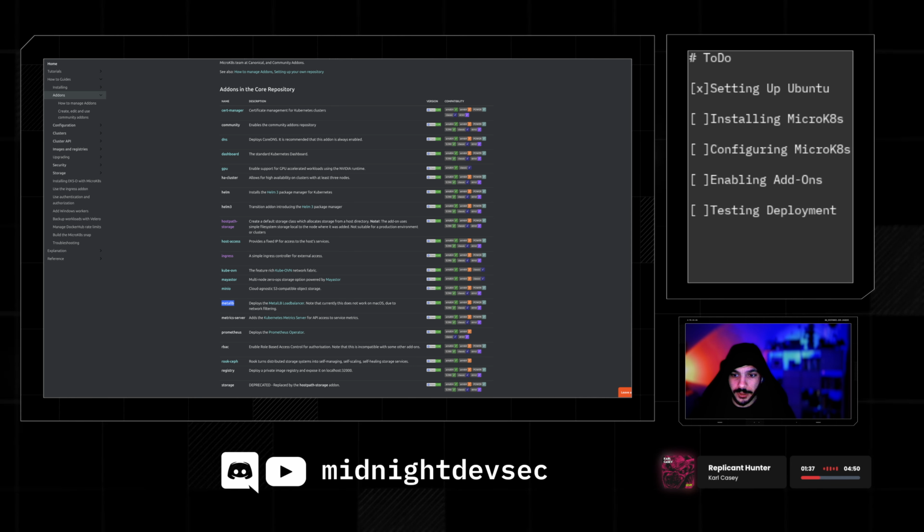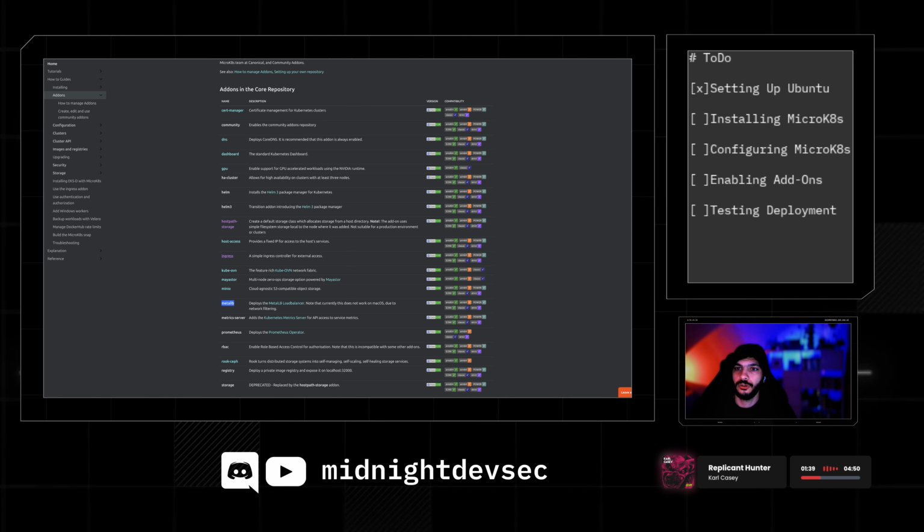What we can do is go and install the ingress and see how the process looks. It's very simple. This add-on adds an Nginx ingress controller for MicroK8s, and you can enable it by running this command.